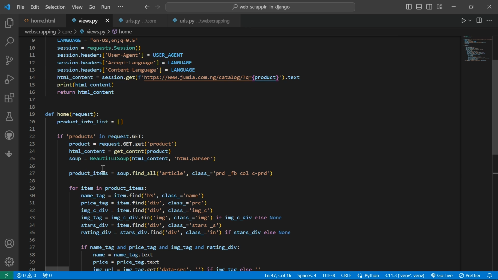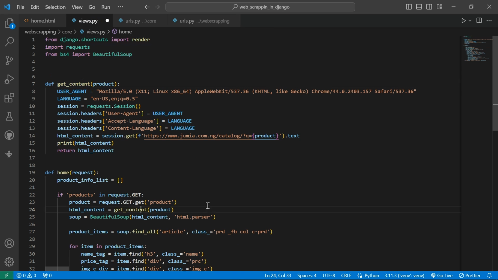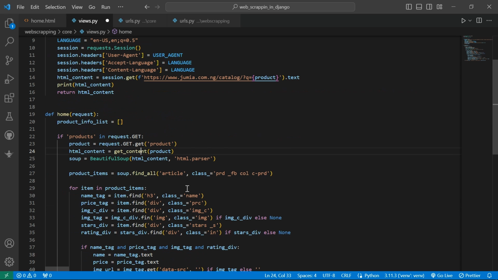If it is, we'll assign the product variable to get the product. Once we get that, we create our, let me change this to be get content. We'll set it to be equal to product. Thereafter, we call on BeautifulSoup so that it will help us to beautify our HTML content. Then we call on the HTML parser. Thereafter, we get the product items.